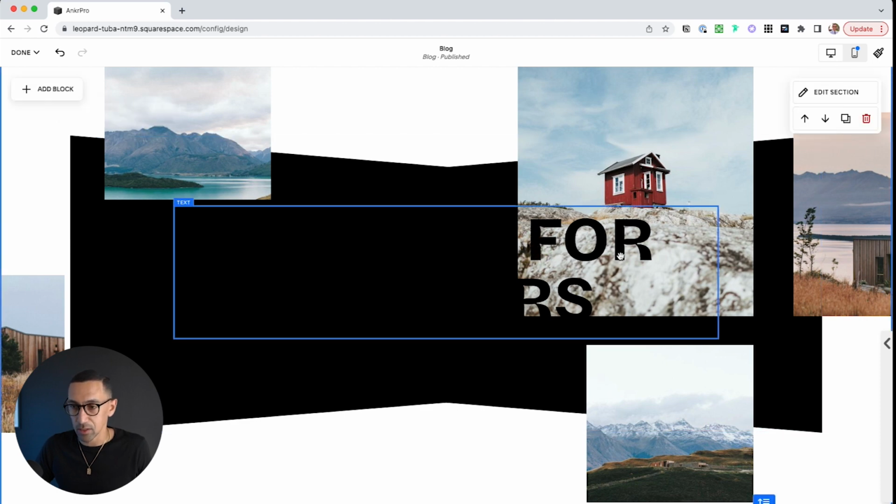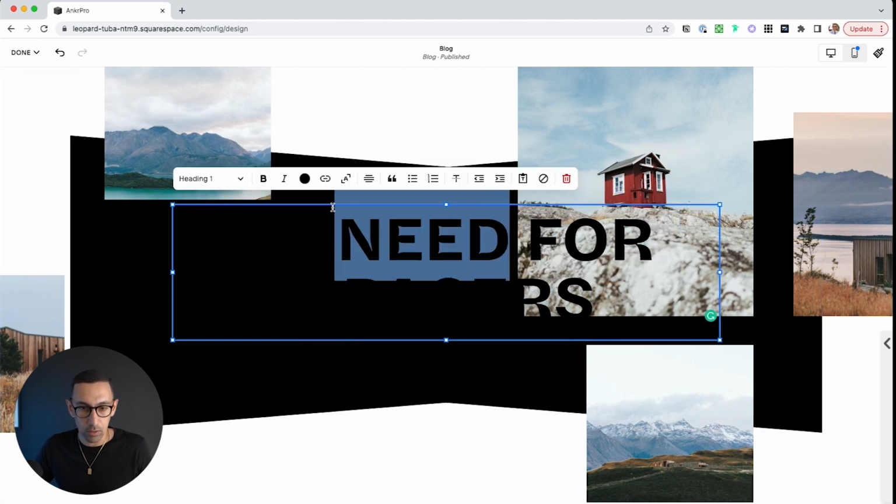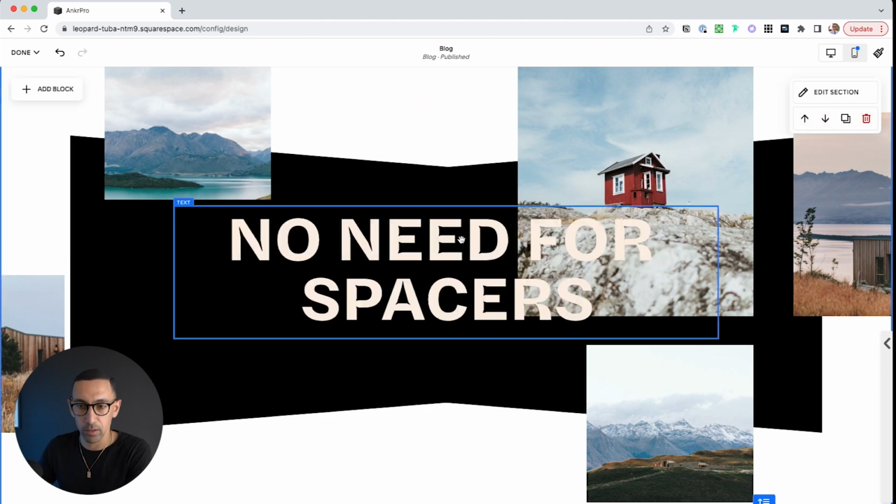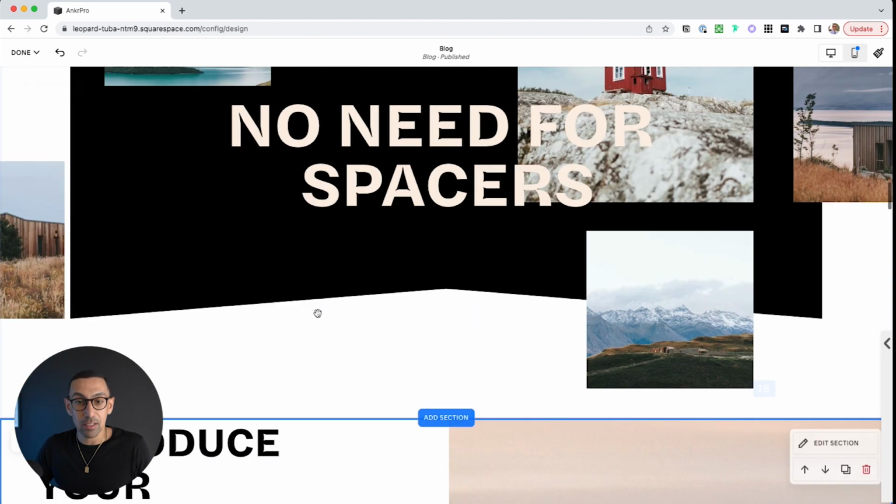So obviously this text is black on black, so it's hard to see. Let me just make it like that. Cool, good to go for now. But yeah, it's really easy to add in shapes and colors as backgrounds and different sections.